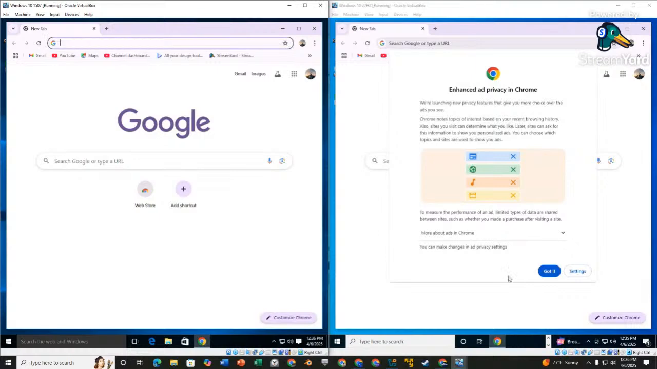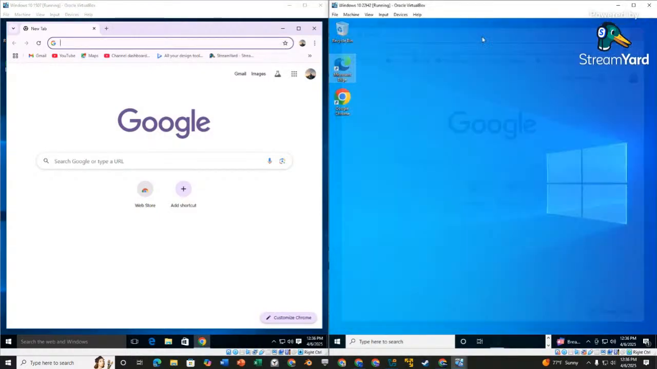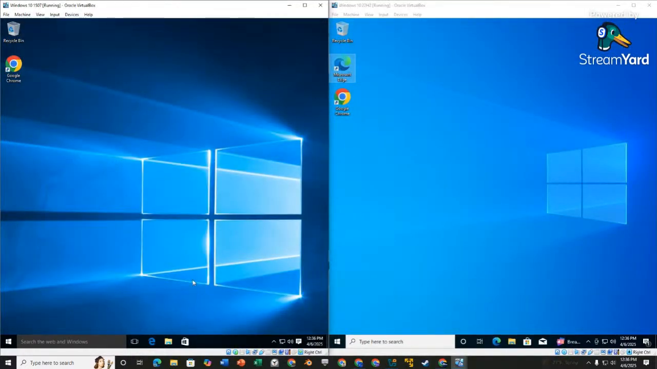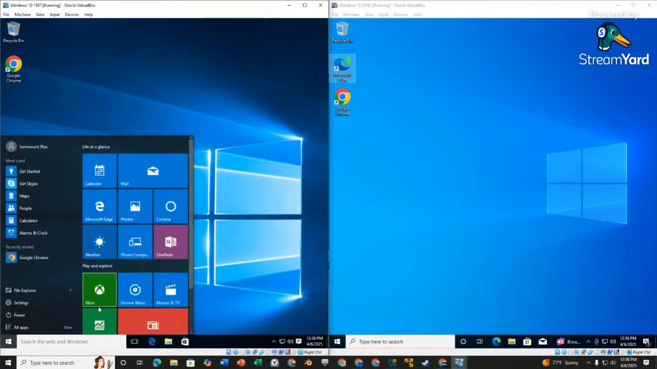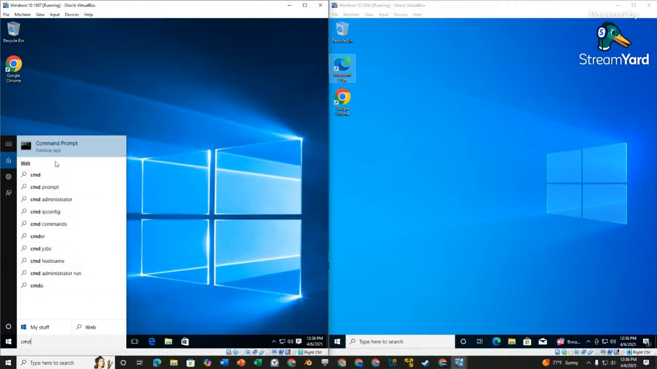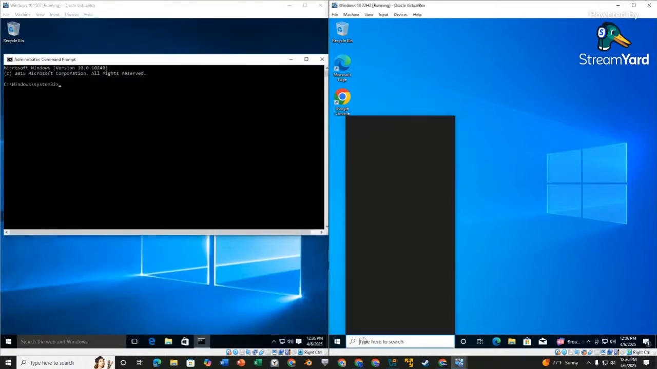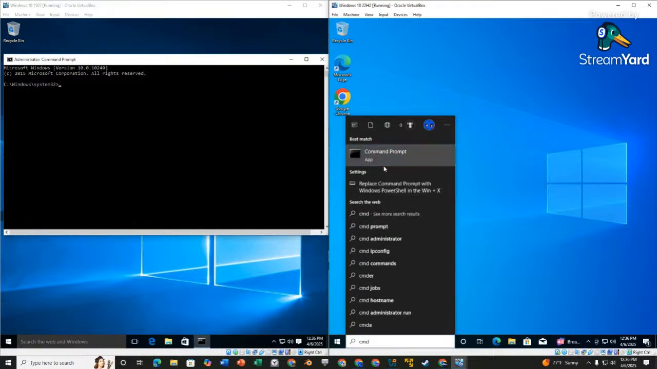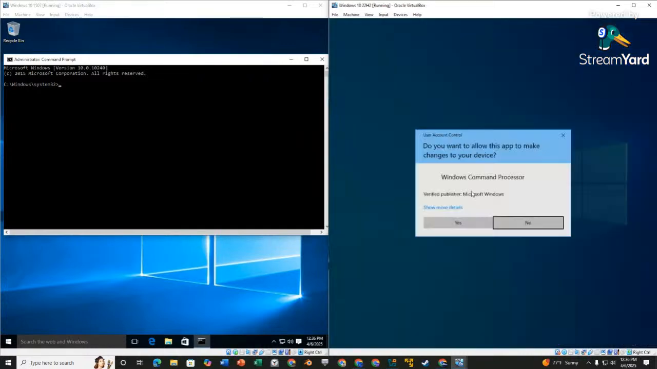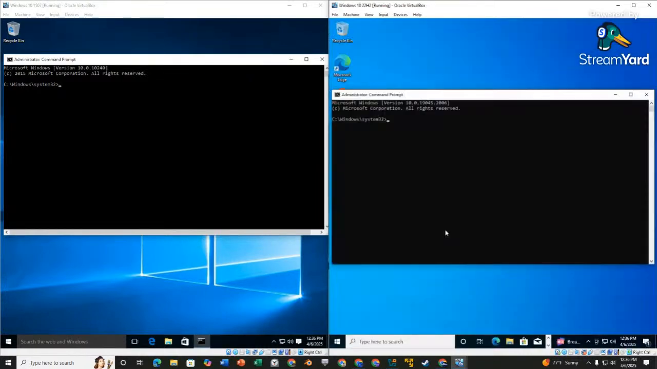Now, we're going to do a sound test, but first, we'll show you a little bit of the comparisons between both of these. I'm going to talk about using the command prompt. If I go to start, type in command, select this, then select run. Yes. Do the same thing to the other one. Right click, run. Yes. Now look at that.